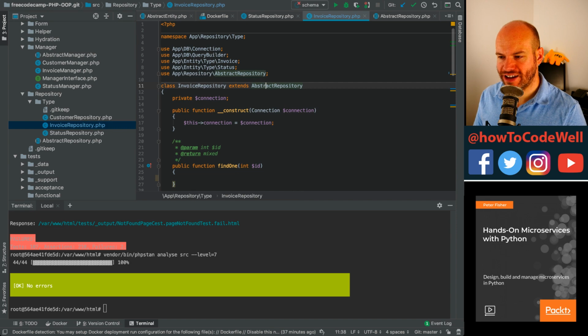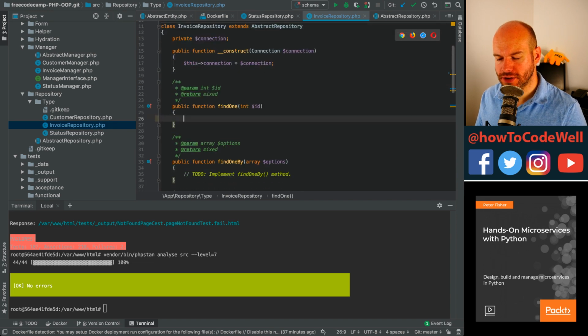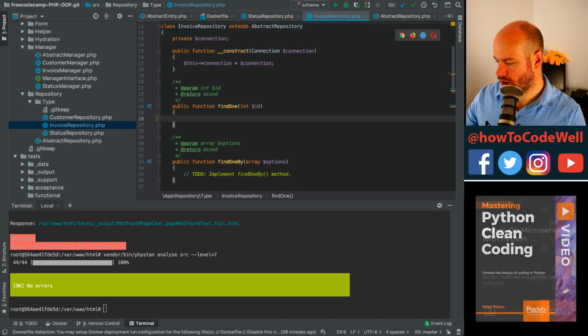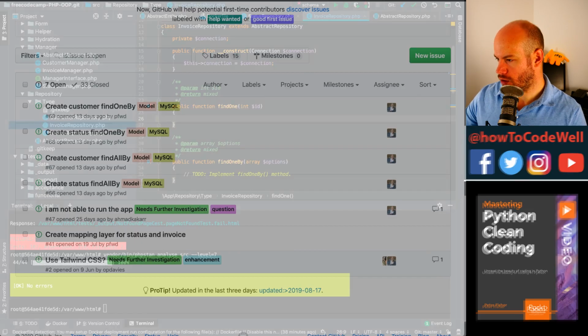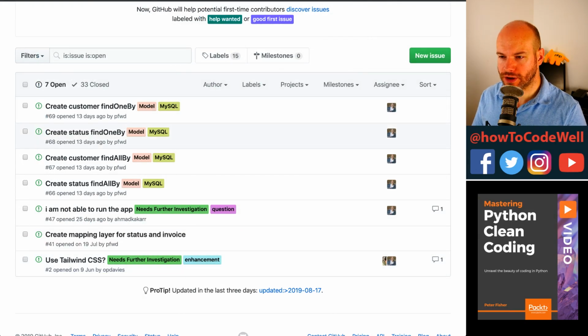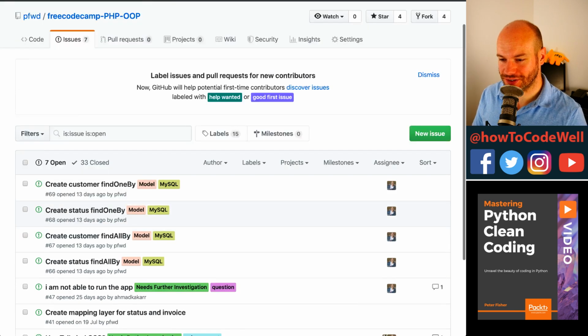But anyway, I've found an issue here. We need to have a find one here, so we're going to do that. So we're going to disregard all of these GitHub issues, and we're going to create a new one. That's what we're going to do.